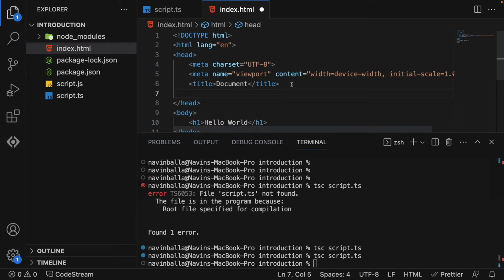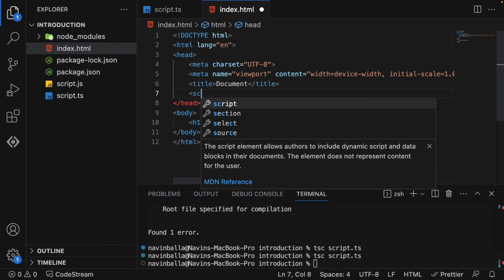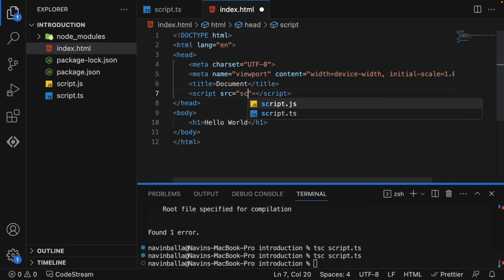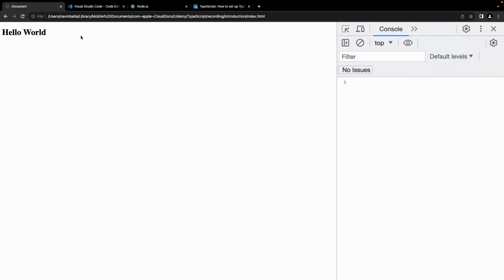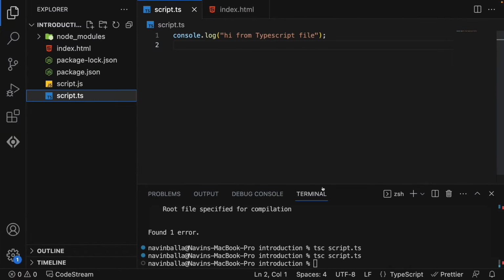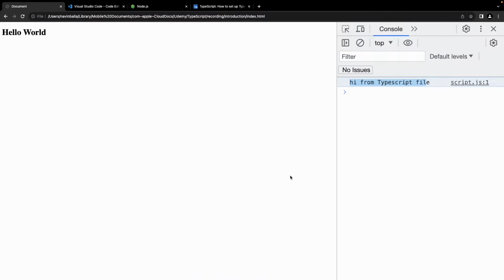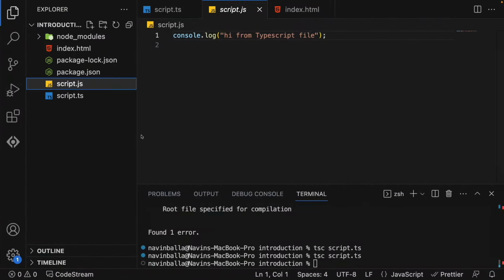Let's do that. Script source, and I want to use the script.js here. And let's see the outcome. Yes, hi from the TypeScript file. So the code we are writing in TypeScript is getting compiled to JavaScript, and then our website is working. And this is what we have seen in the initial lectures, how the developer is writing code in TypeScript and getting converted to JavaScript, and then we are using it in an HTML in an automated way. So here is the magic of TypeScript to JavaScript conversion.